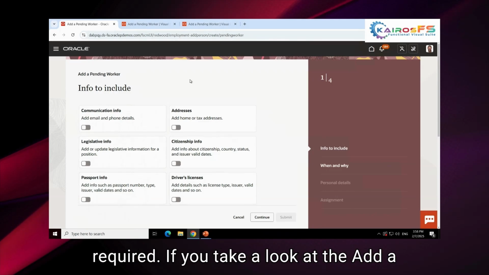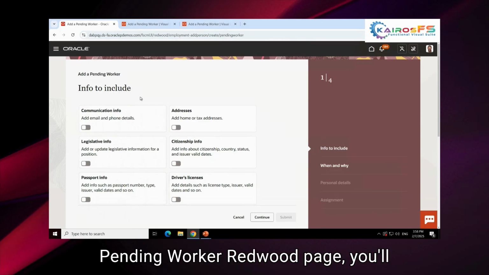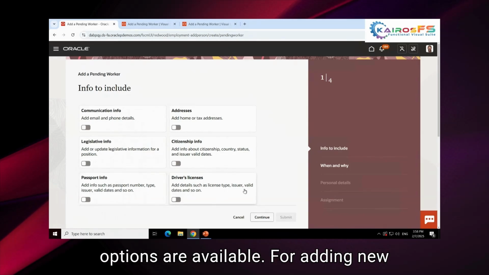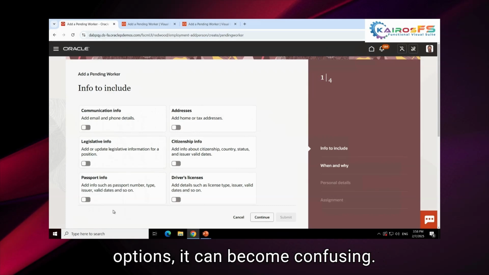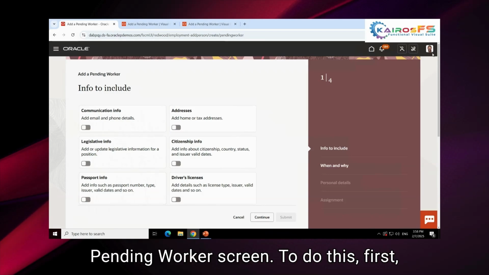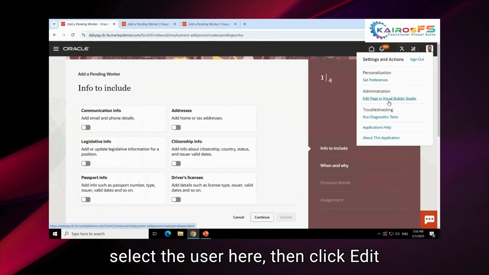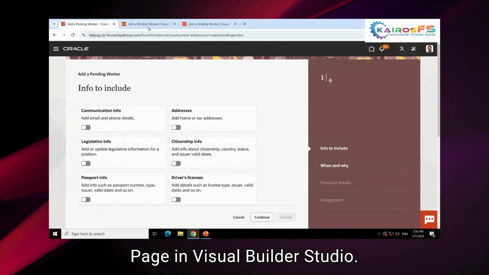If you take a look at the Add a Pending Worker Redwood page, you'll notice that passport info and all the options are available. For adding new users, if the employee selects those options, it can become confusing. Therefore, our plan is to hide the passport info section from the Add Pending Worker screen. To do this, first, select the user here, then click Edit Page in Visual Builder Studio.